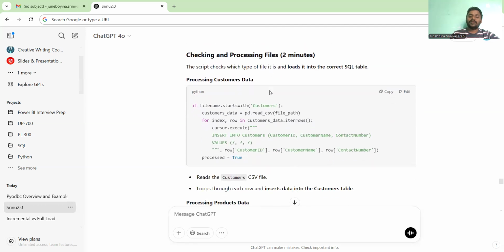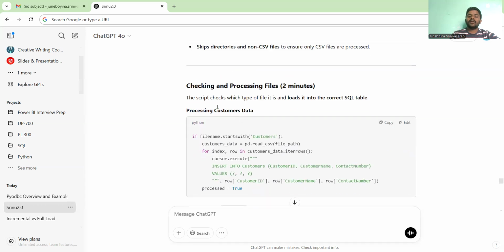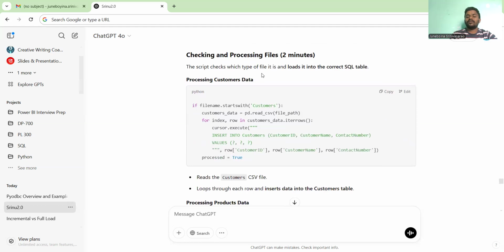Checking and processing files. After ensuring the type of data, we check and process those files. The script checks which type of file it is and loads it into the correct SQL table. Processing customers data. Here we process the customers data by using this.